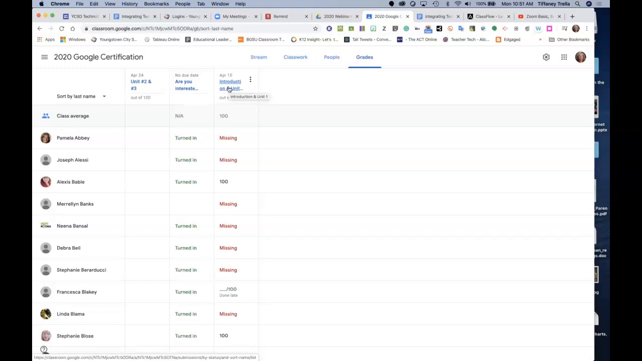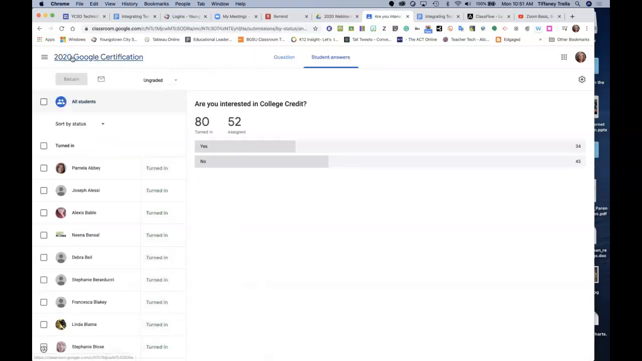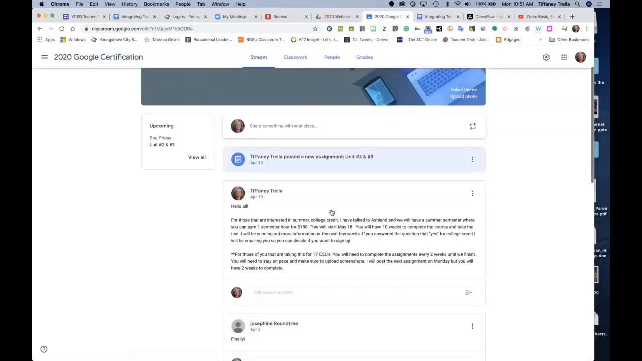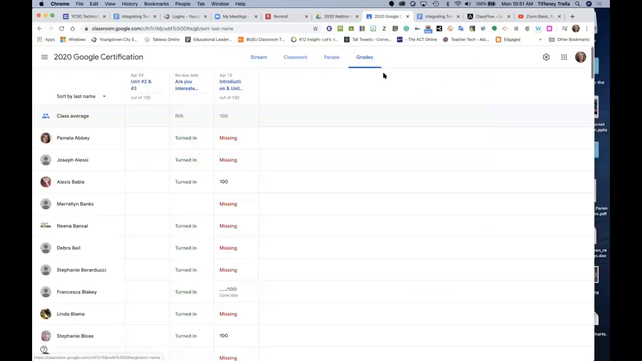So they need to do the introduction to Unit 1. Are you interested in college credit? Click on that, and they need to take the poll. So this would just help you keep your sanity and stay organized. Remember, anything you have them turn in here is now automatically compatible with Progress Book. So if you are giving grades in Google Classroom, you can automatically upload them into your Progress Book. You're not writing them twice, you're not giving grades twice, you're just importing them.